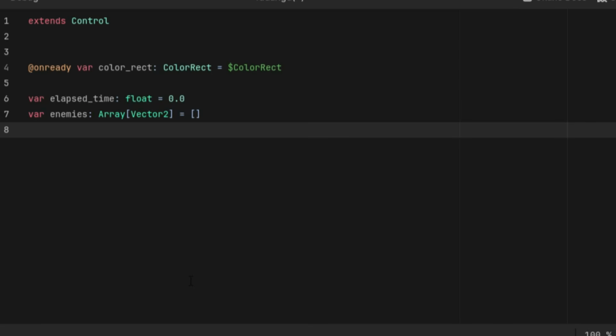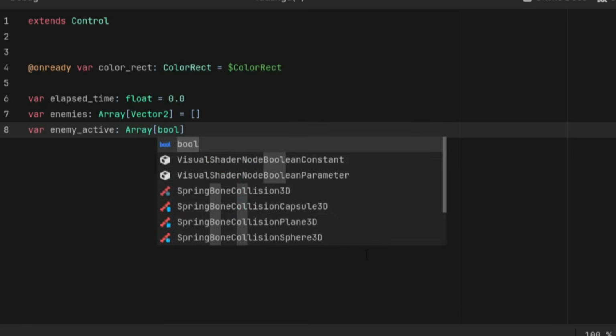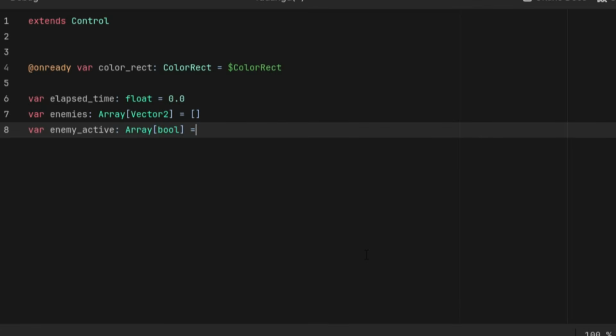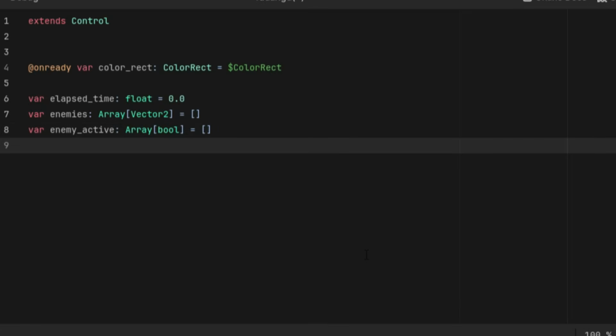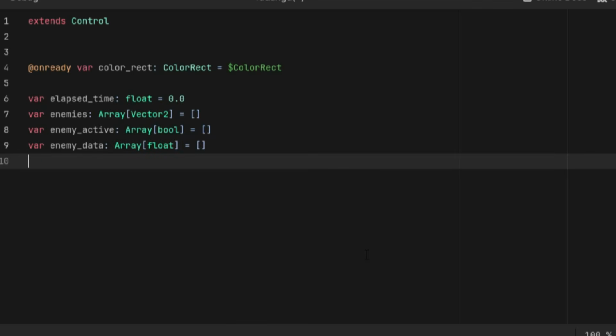And finally, I'll add variables that correspond to the shader's uniform parameters. So first var enemy active, which is an array of booleans. And again, let's just initialize that. And the same thing for the enemy data. Var enemy data is array of floats and empty array.